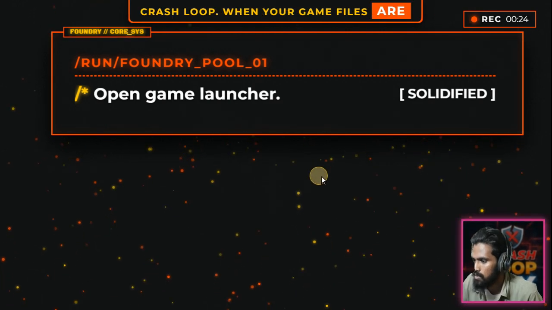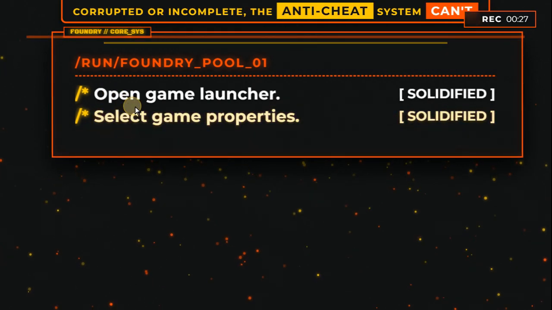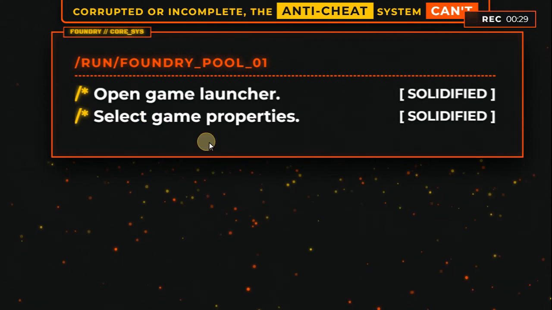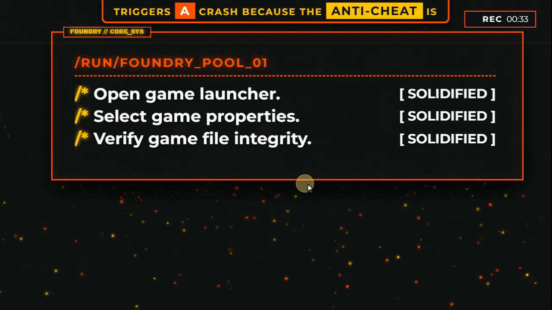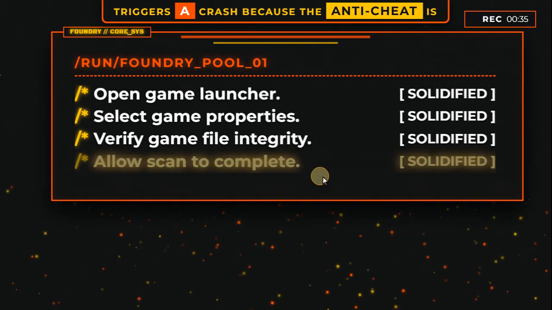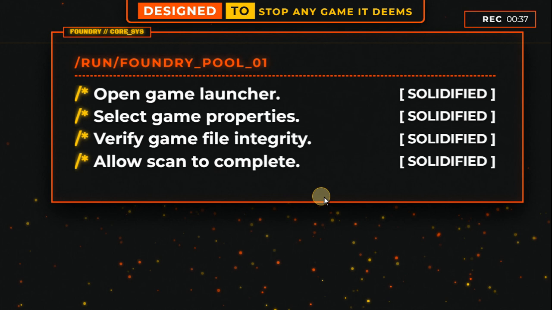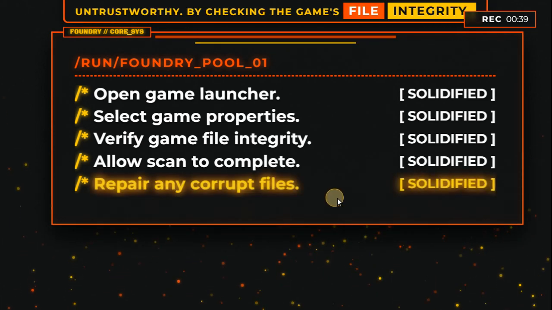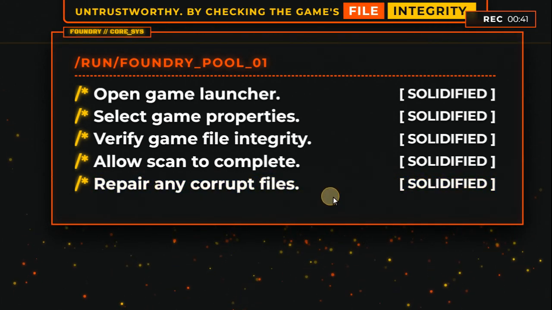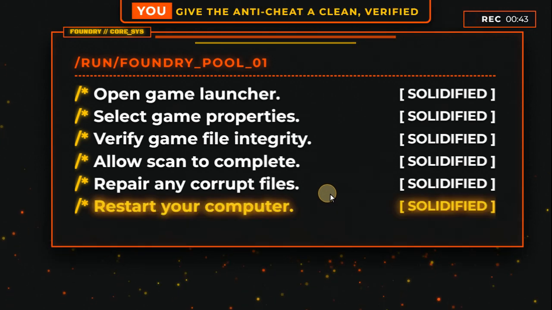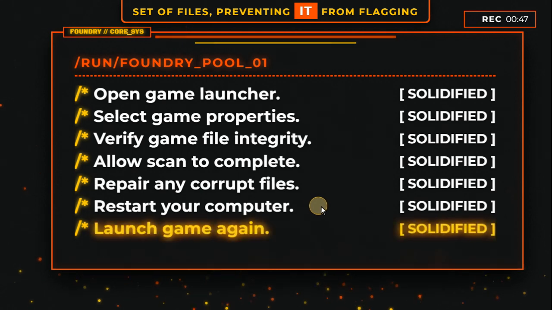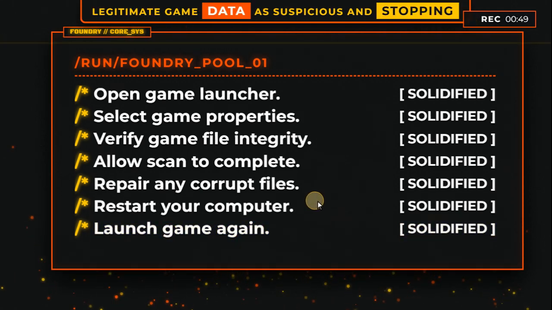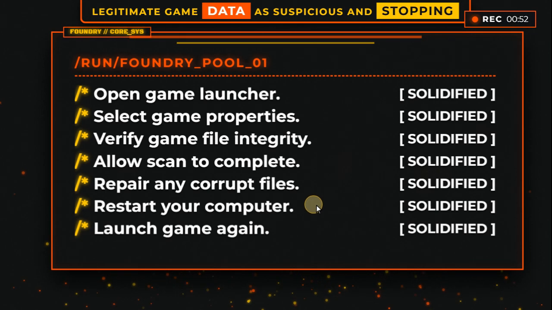When your game files are corrupted or incomplete, the anti-cheat system can't properly verify the game state. This often triggers a crash because the anti-cheat is designed to stop any game it deems untrustworthy. By checking the game's file integrity, you give the anti-cheat a clean, verified set of files, preventing it from flagging legitimate game data as suspicious and stopping the ingestion crash.